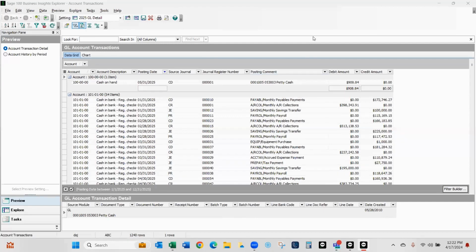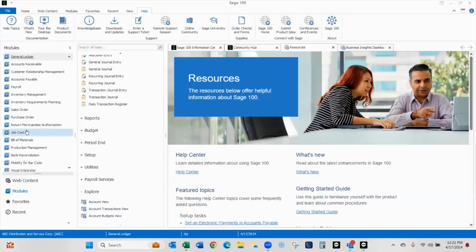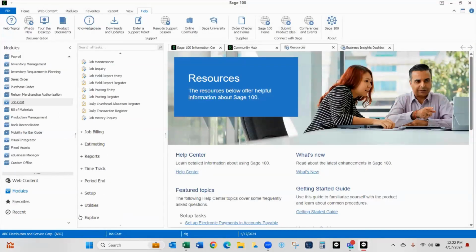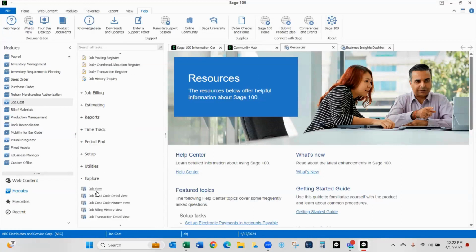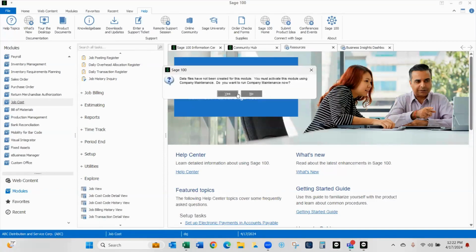Job cost, sure. Okay, so we're going to come out of here. Let me get this out of the way. Okay, so job cost here. Come down to the bottom, explore. The job view is a list of all the jobs, cost code detail, all your cost code history, your billing history, if you're billing through job cost, and transaction detail. Yeah, it's probably going to be the most complicated.